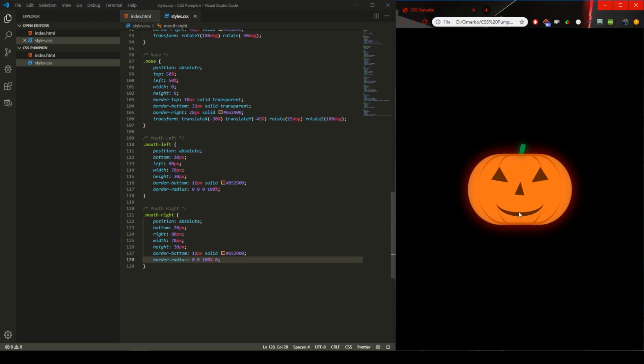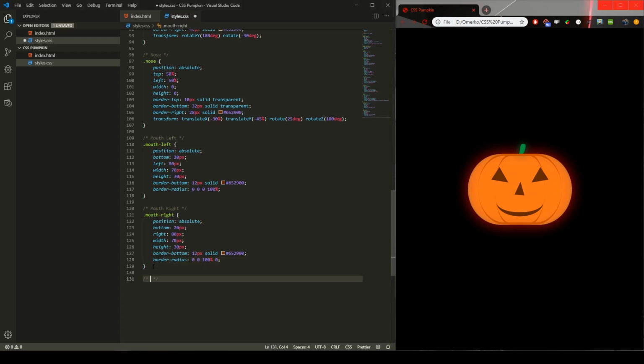So now we will move to the teeth. We will create 3 of those, but we will use just one class, the teeth. We will use also before and after elements on it. So teeth.